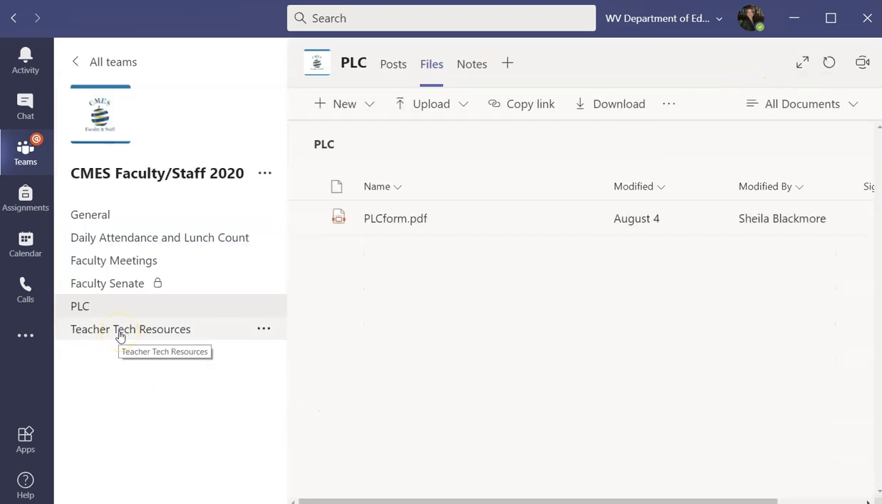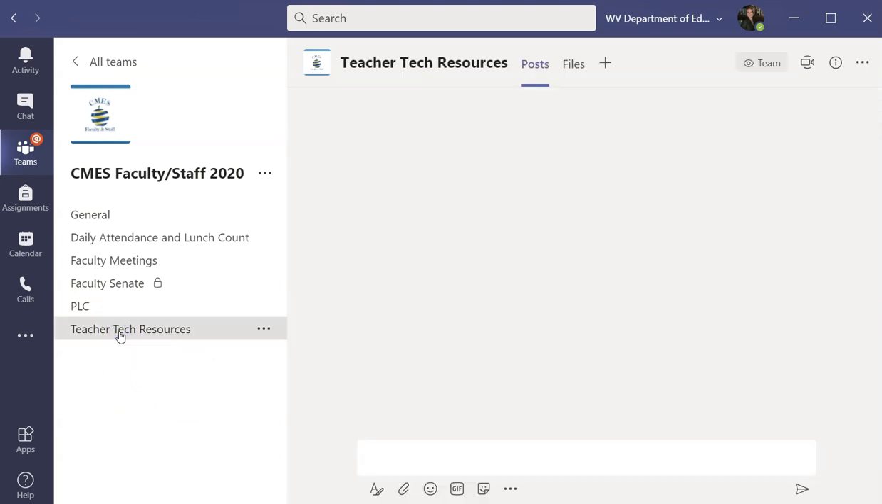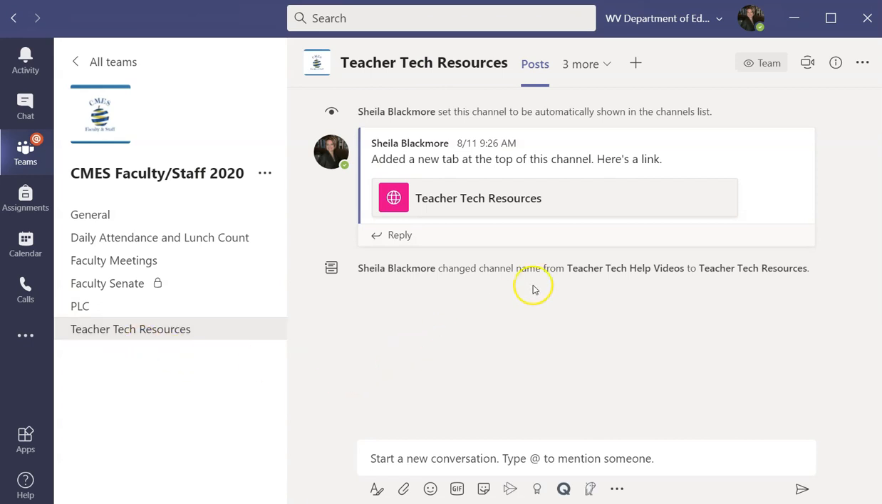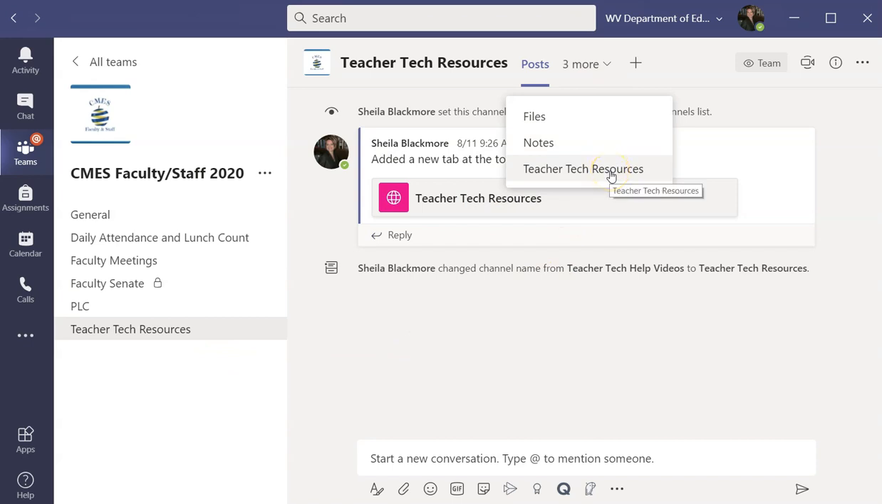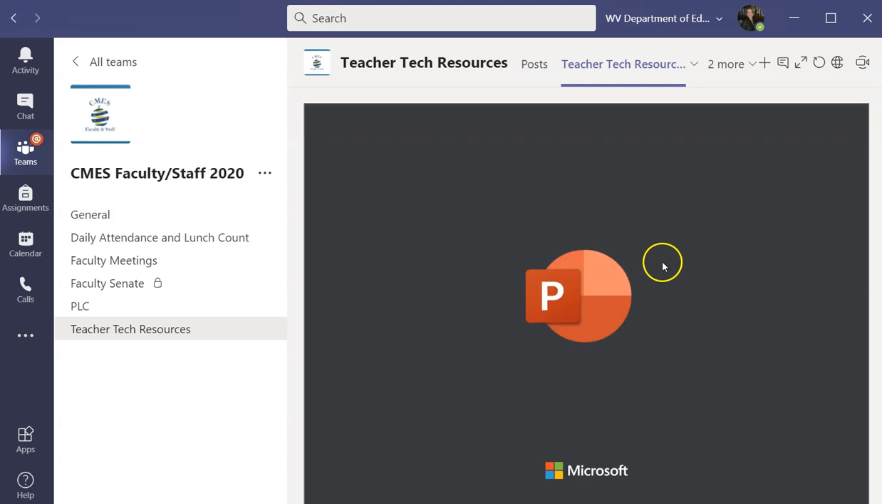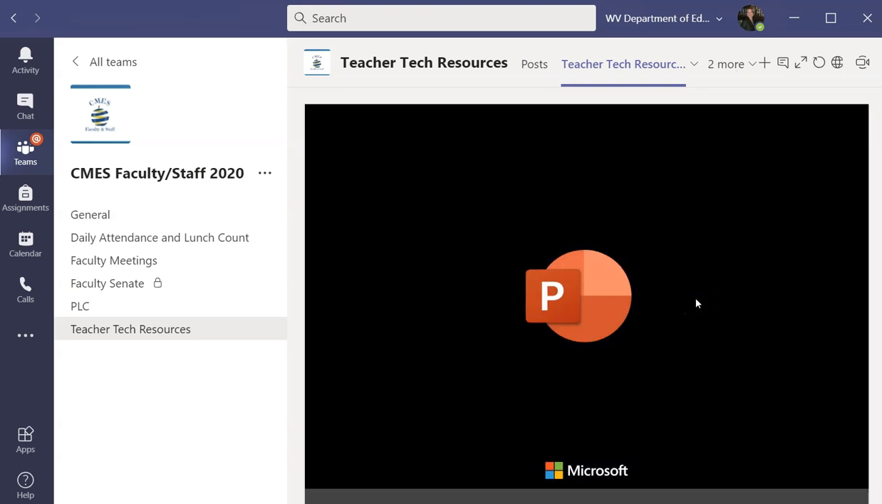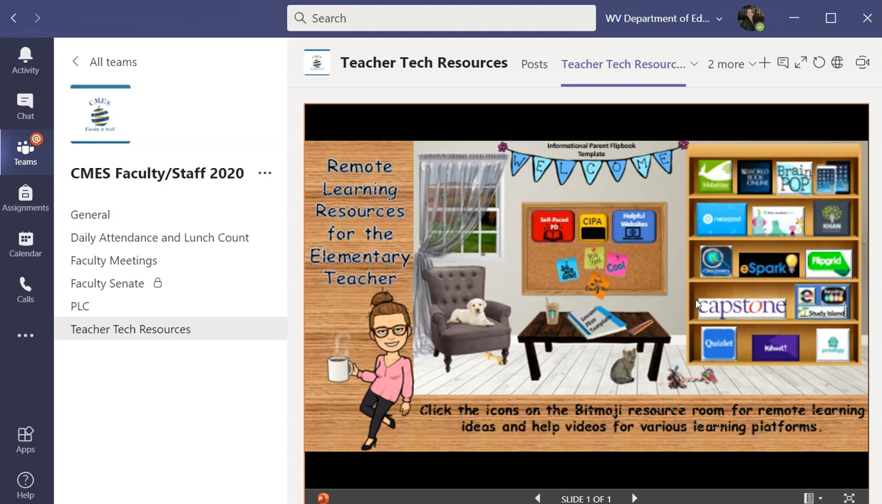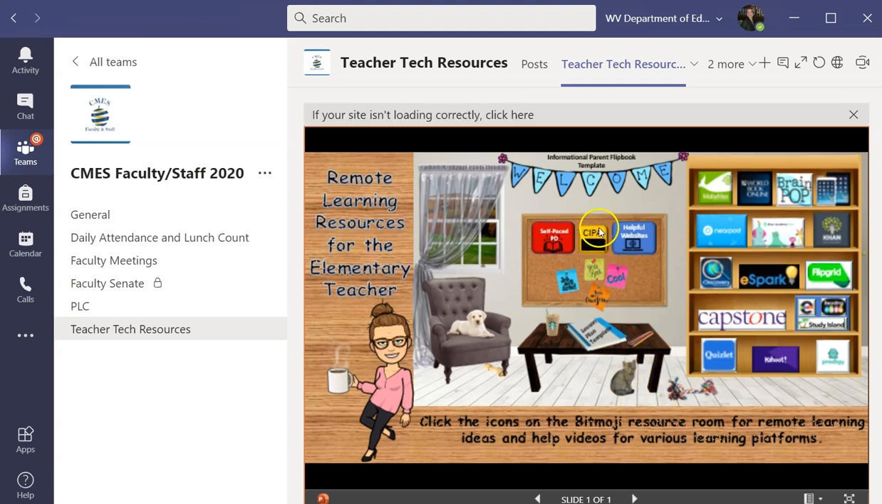All right, and I want to show you the teacher tech resources that you see here. If I click the teacher tech resources, again, I have it posted here, but you can also go up here and get it from right here. When you click on this, it takes a second, but our Bitmoji teacher resource room is going to pop up. And in the resource room, you have all of these different links that you can click.